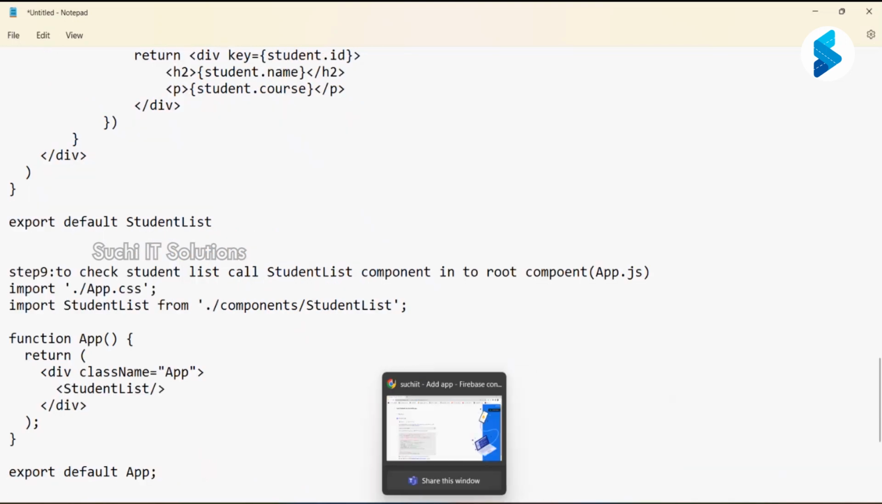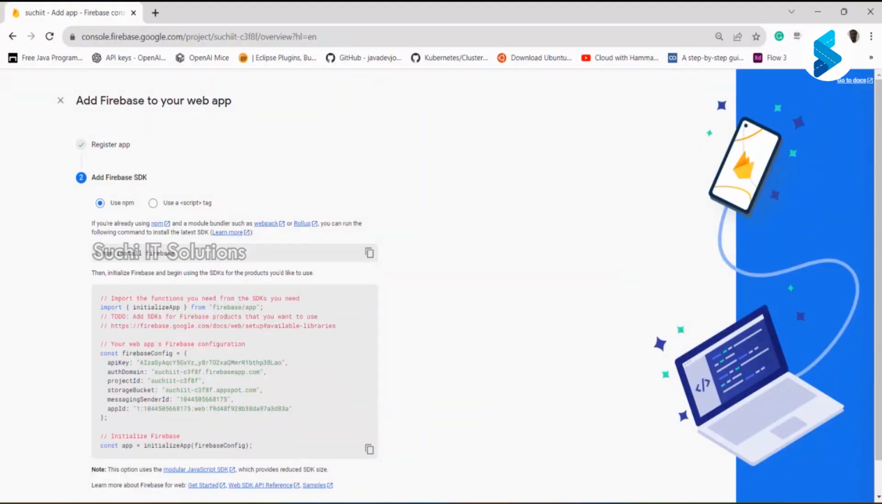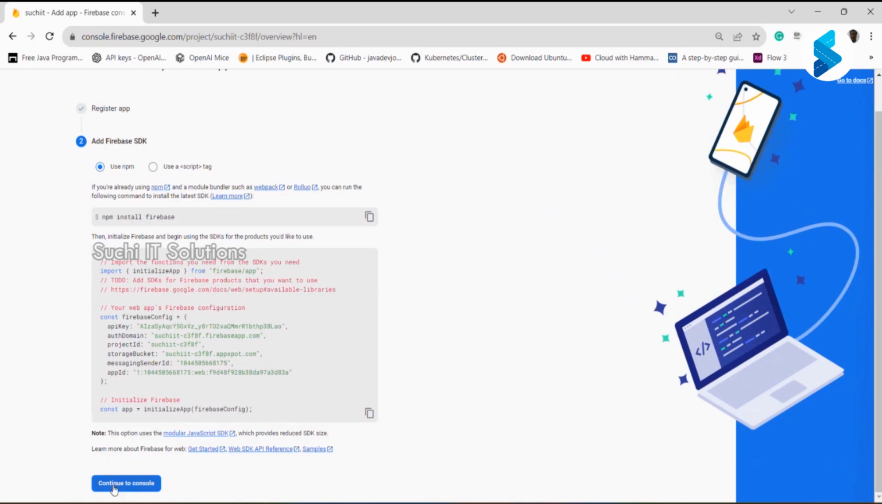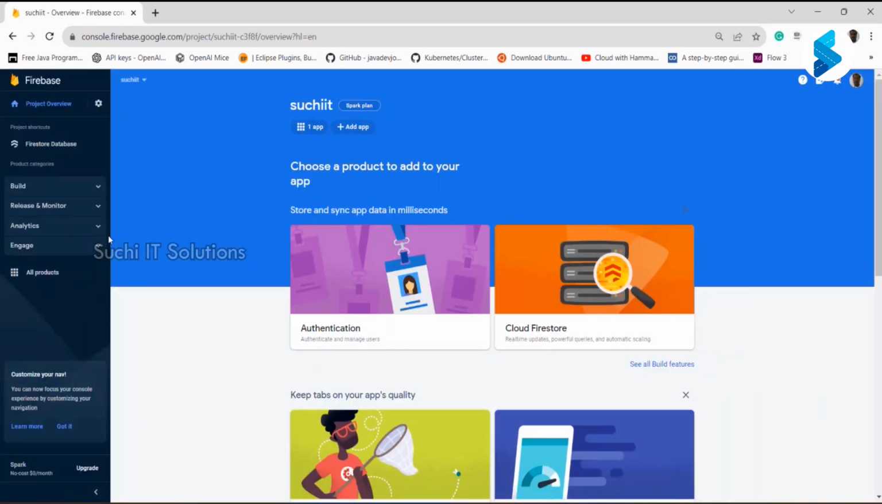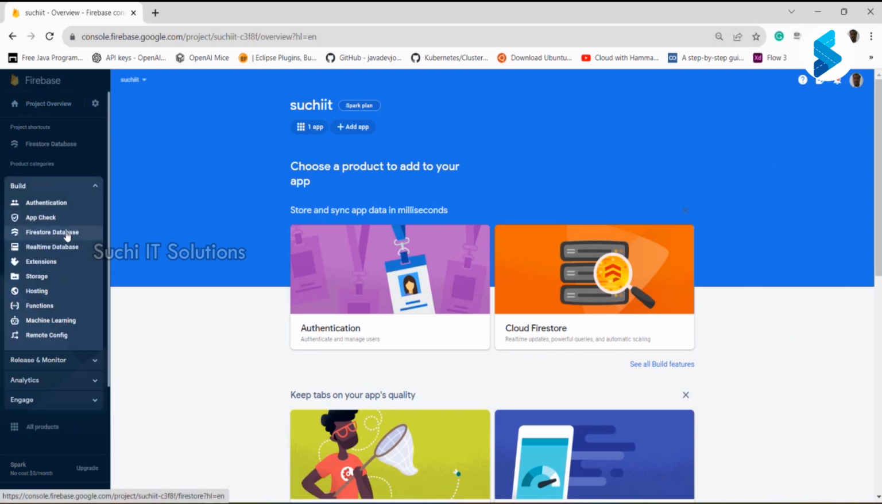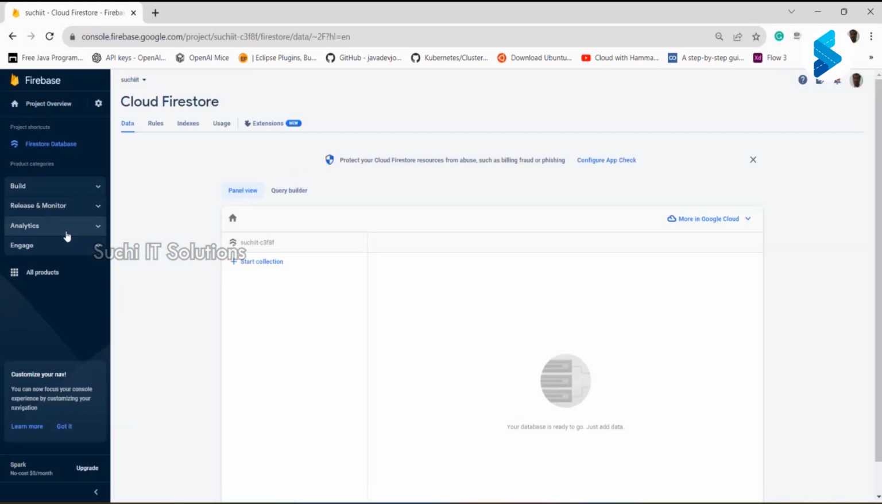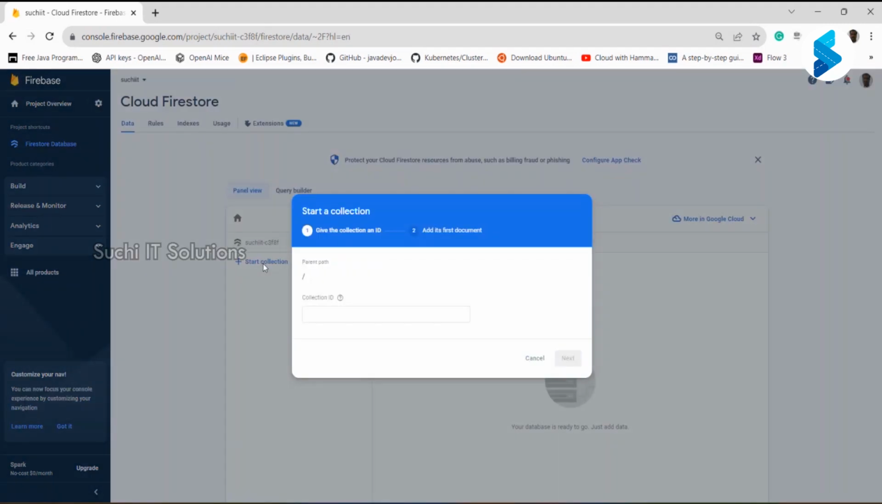Go to this cloud, okay, and continue to the console. Continue to the console. Now go to here, build, and Firestore database. So in the Firestore database here, there is no collection. We need to create a collection, right? So there is no collection here. Click start collection. Here we need to provide what is one?